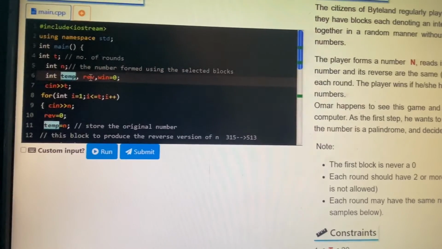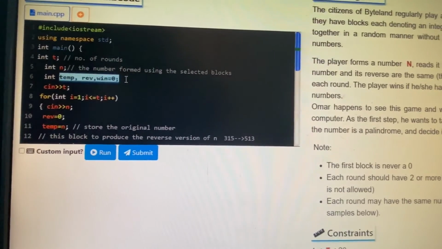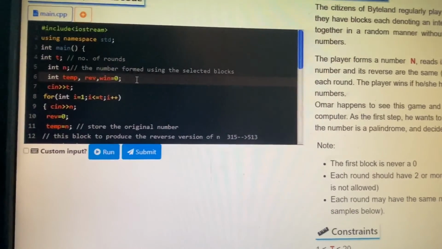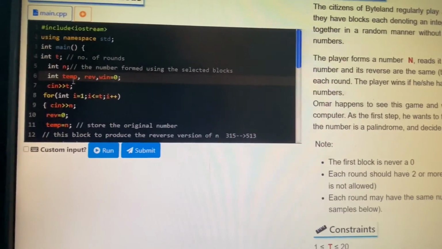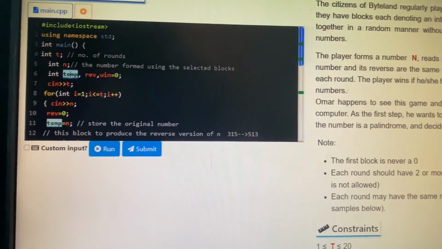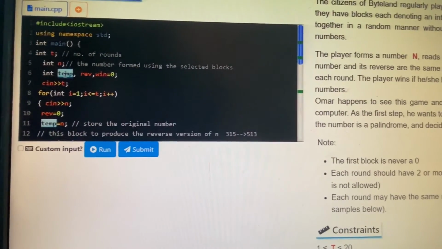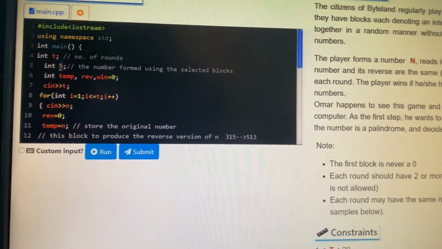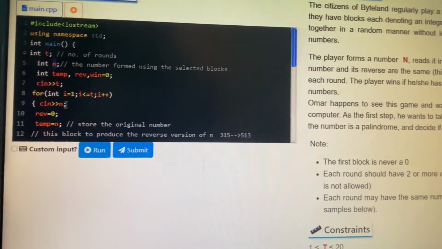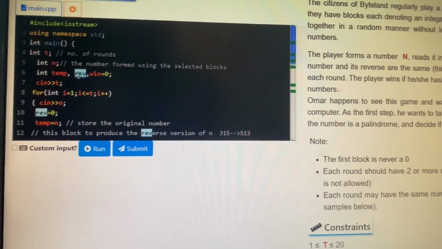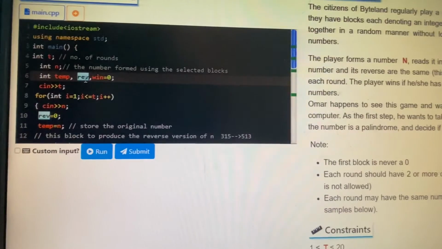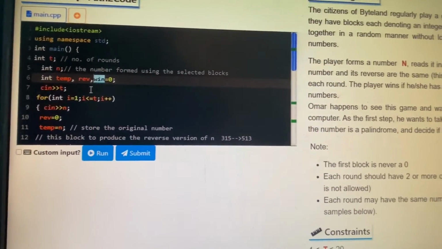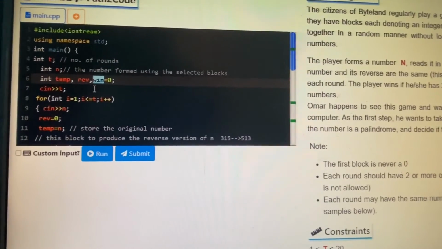As for temp and rev, we can say that these variables are created to help us manipulate the case. So temp is a variable that we need to store the original number temporarily, because n will be changed in this code. And rev represents the reverse version of the number. And wins is a variable used to calculate the number of wins in order to evaluate whether the player is a winner or not.